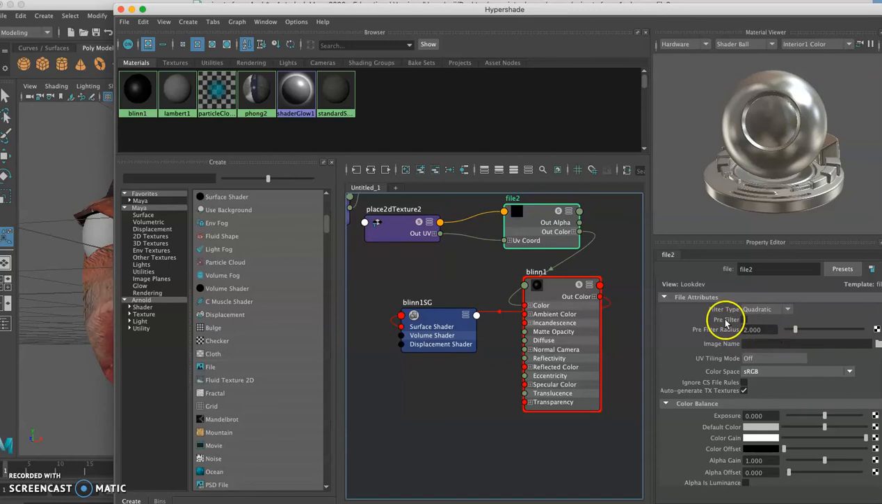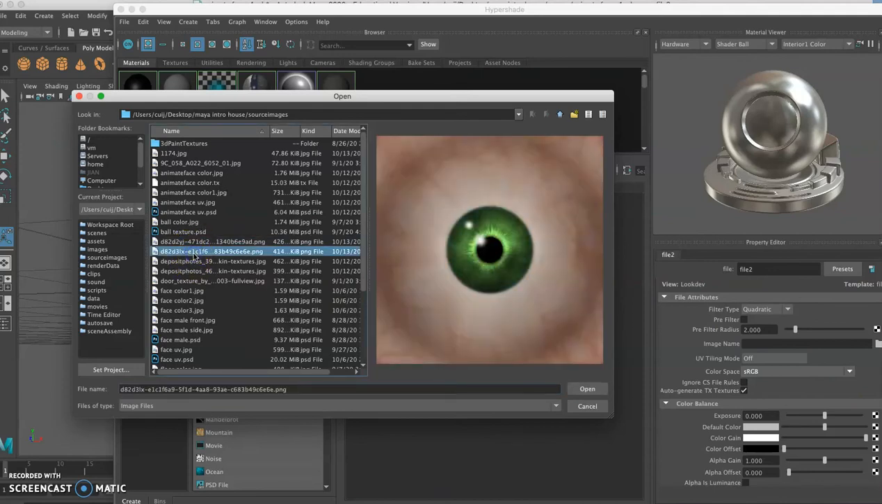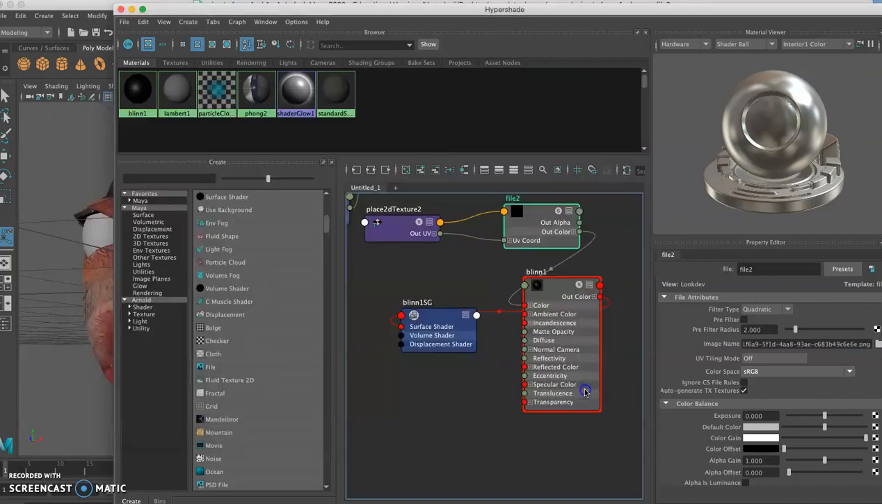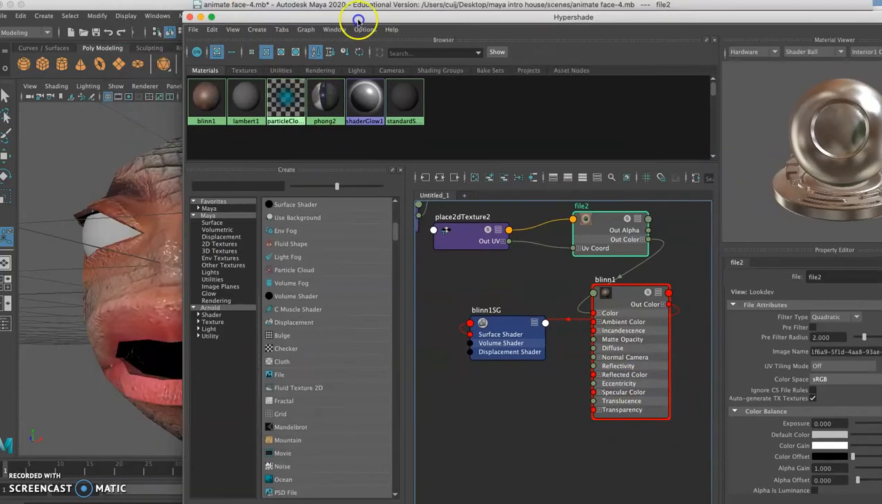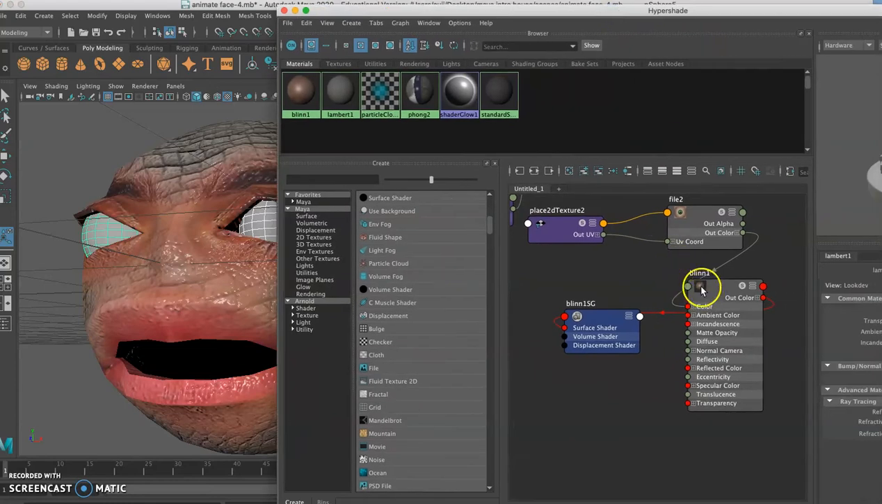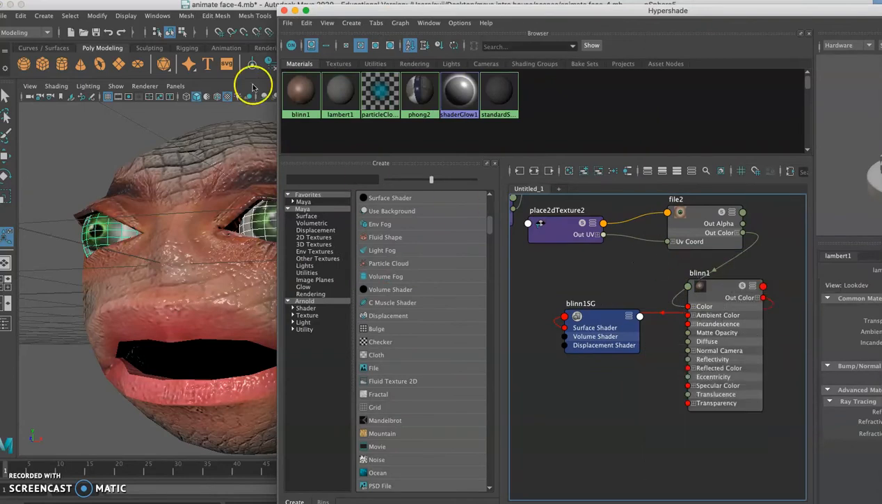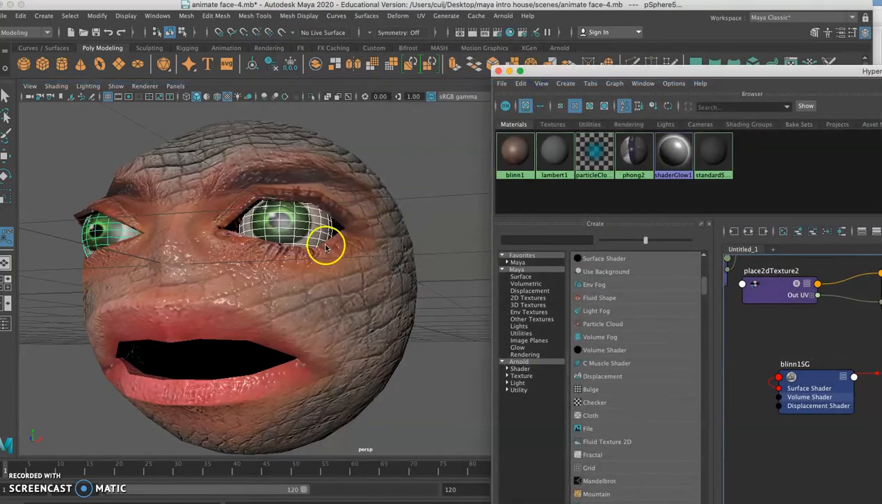With the file selected, go into the property editor and click on this folder. I downloaded many different pictures. I like the green eye a little better, so I'm just going to open the green eye. Now I want to assign the texture to both eyes. So select both eyes, move your mouse onto the balloon, right click and choose assign material to viewport selection. All right, now you got both eyes.